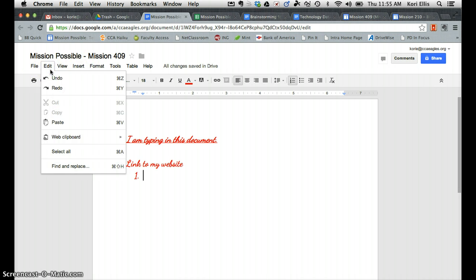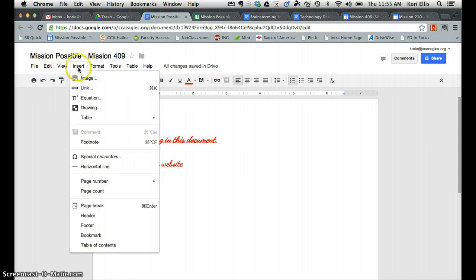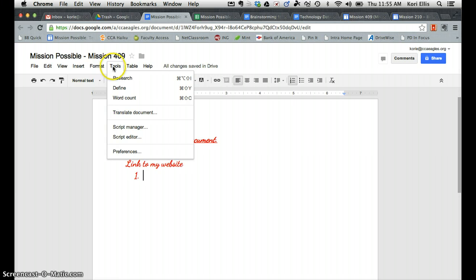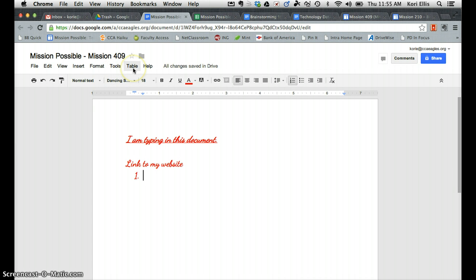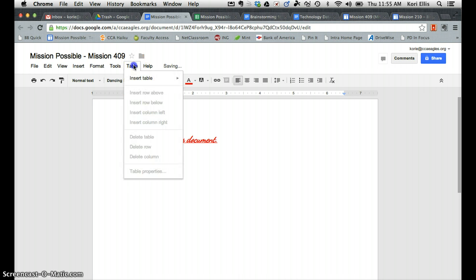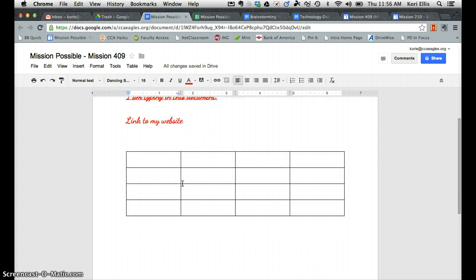From here, let's see, you can edit the same cut, copy, paste as you would in Word. You can change your view options a little bit here. You can insert an image, an equation, a drawing, all kinds of things right in here. Formatting, you've got tools that you can see how many words there are, how many paragraphs, how many spaces, all of those things. You could insert a table right here by clicking here and choosing the size of your table, and just as you would in Microsoft Word, have a table to edit, and so on and so forth. So lots of really great functionality.